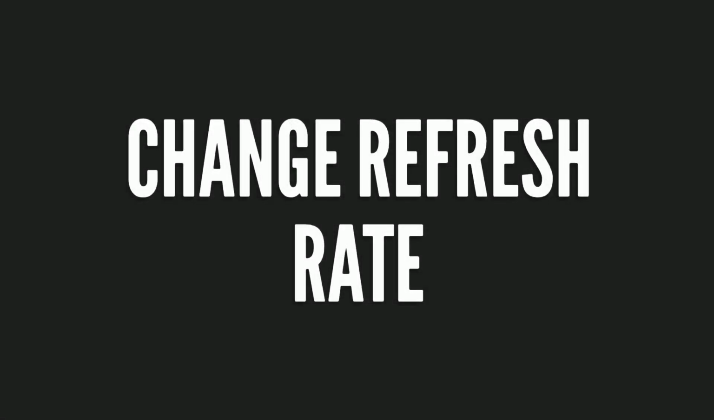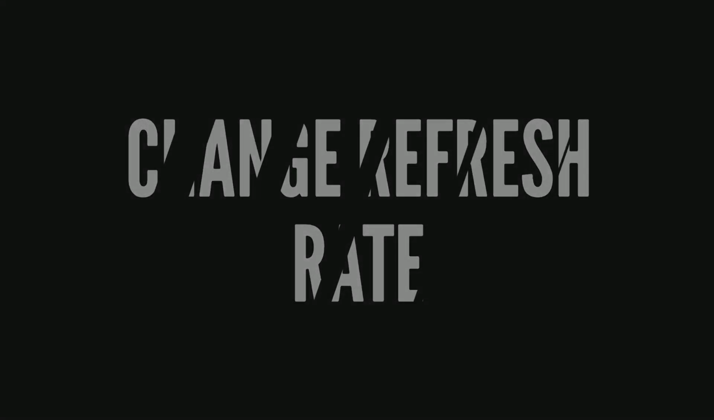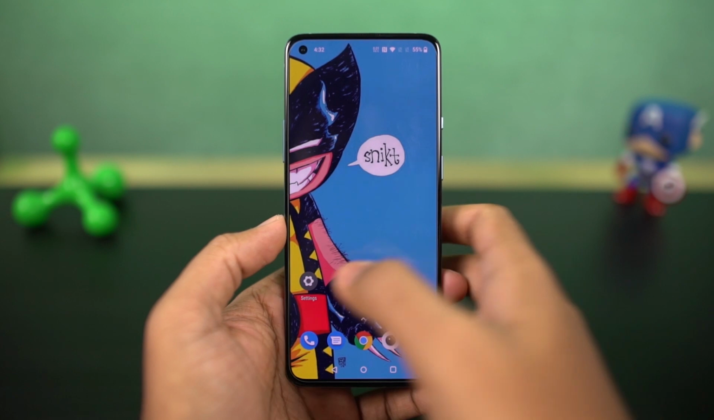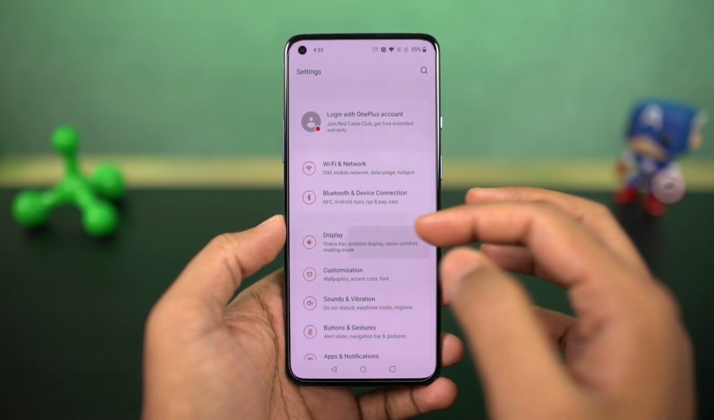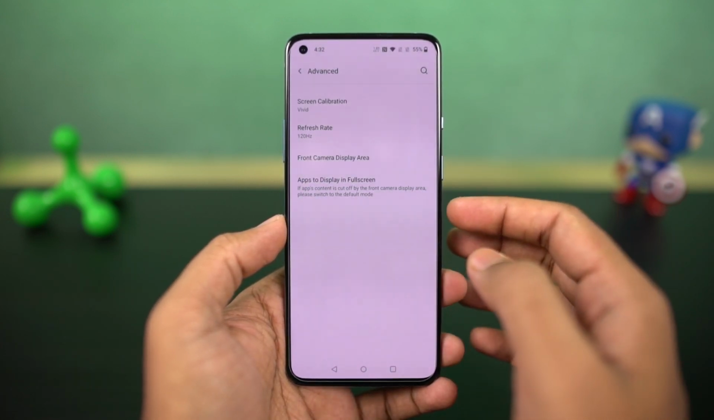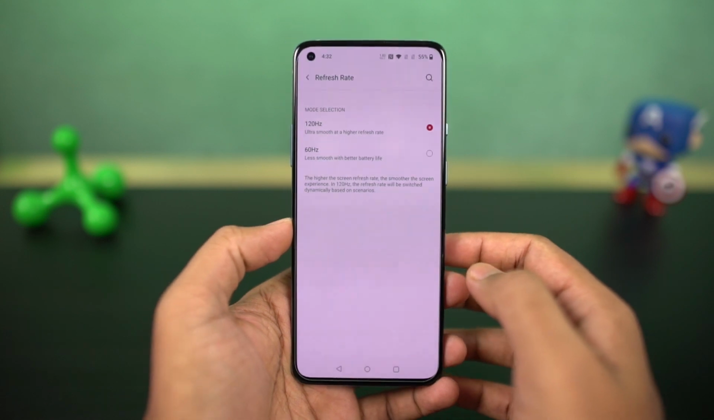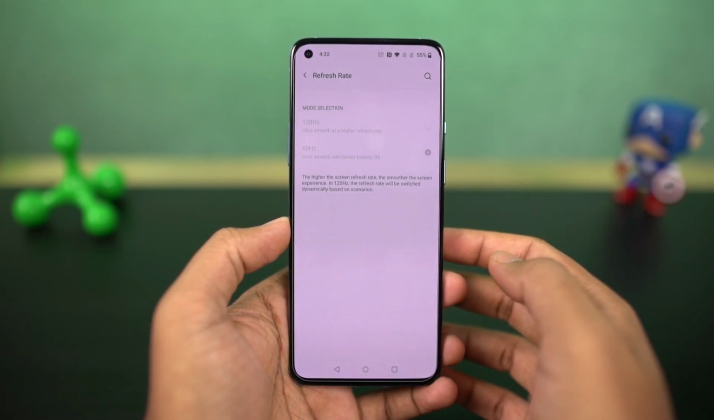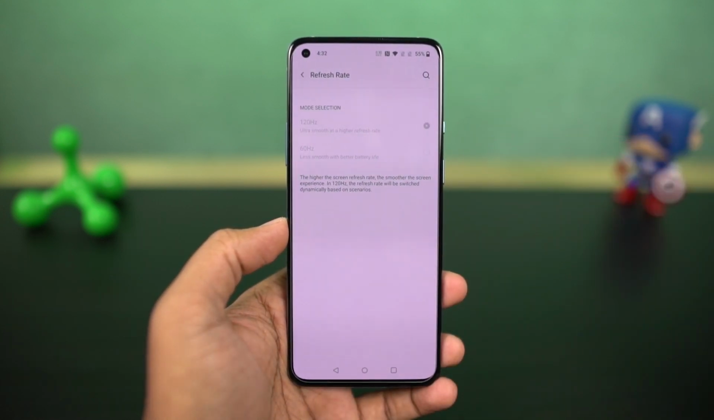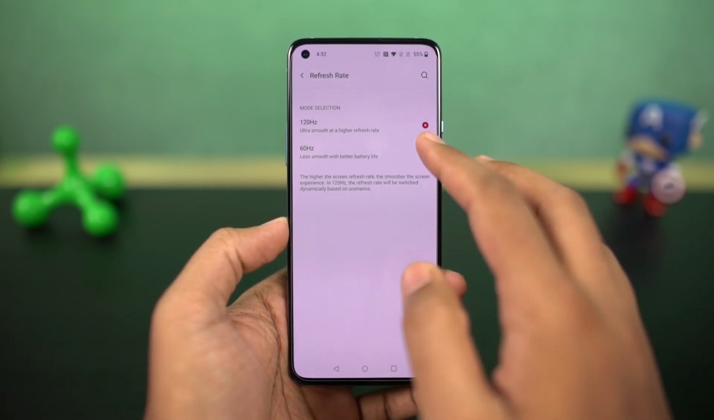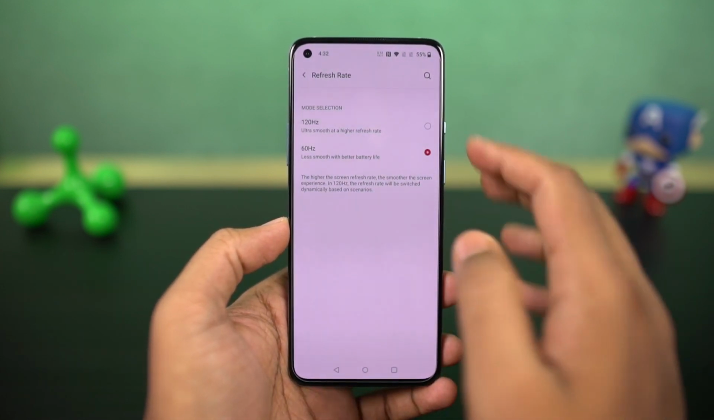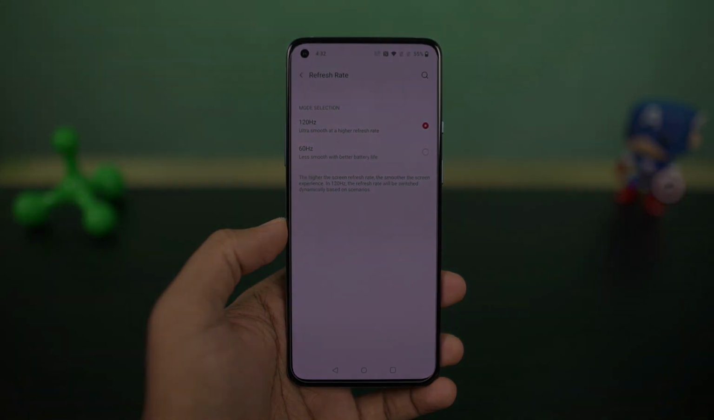Next, I'm going to show you how to change the refresh rate of your display. This phone has a 120Hz refresh rate display, and by default it is set to the maximum refresh rate. But for some reason, if you want to go back to a regular 60Hz refresh rate, you can do that from here. Normally, I wouldn't recommend you to go back to 60Hz as it definitely affects the overall user experience. But if you want slightly better battery life, you can do that.